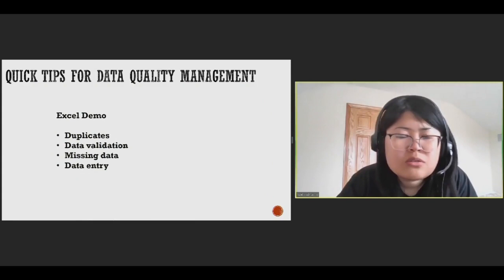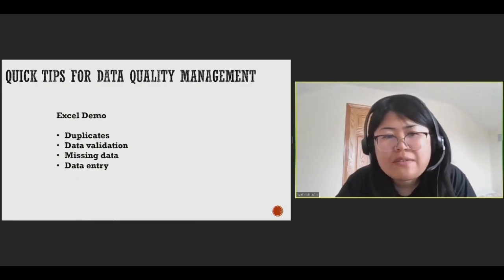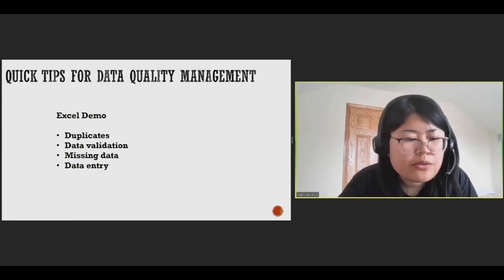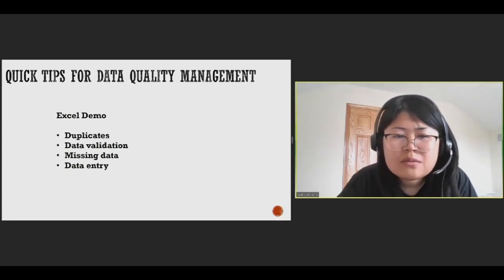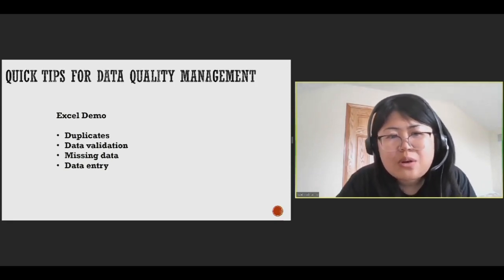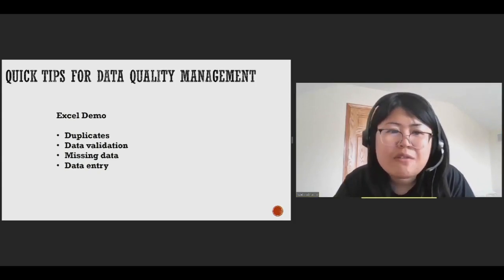Next, we will do some tools demo. And we all know, there are so many data tools out there. Just name a few: R, Python, SAS, SPSS. Everyone could use some different data tools. We decide to go with the ubiquitous tool, Excel.